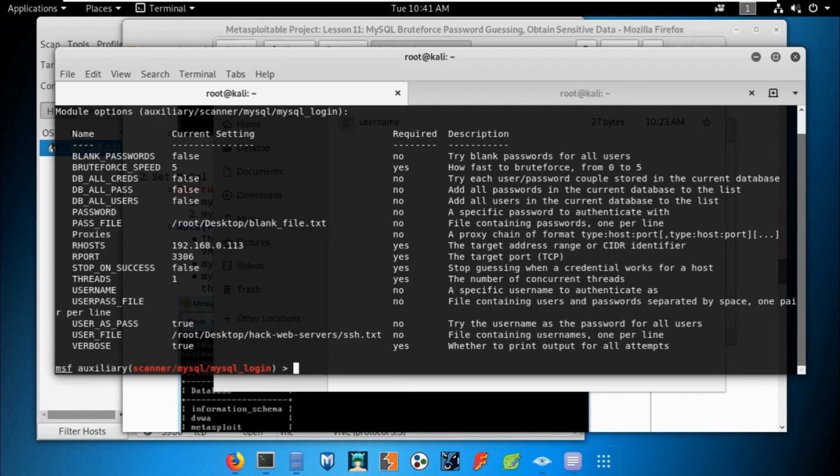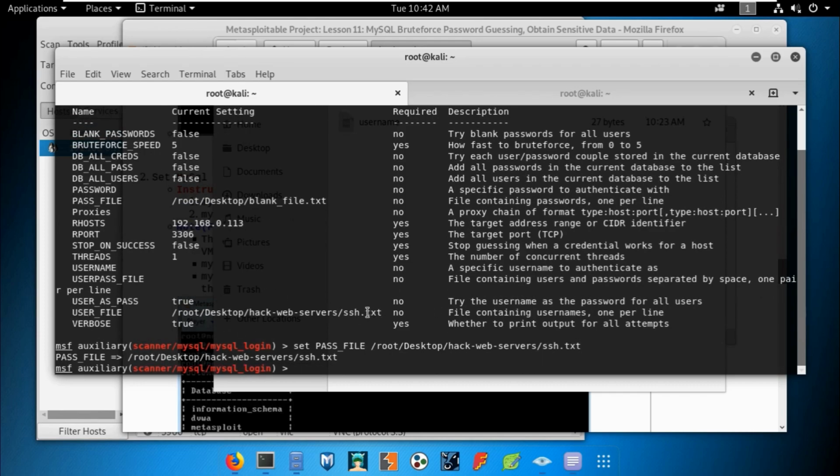Okay, as you can see, we have specified SSH. Now we are not going to use the blank file. We are not going to use the blank file. Set pass_file equals to a file. Let's provide the path, root desktop hack web servers. We are going to use the same ssh text txt.